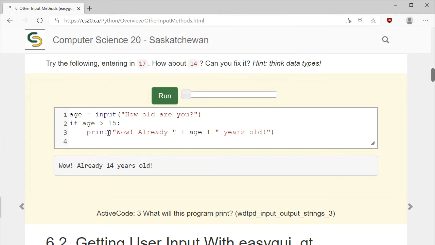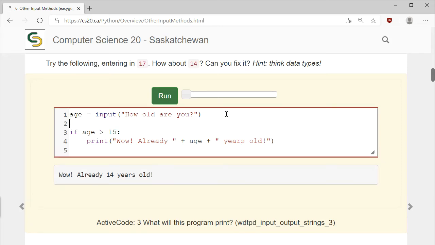That doesn't seem like it makes a lot of sense, because here we said if age is greater than 15. The reason this happens is that our age is not actually a number, it's a string. So when we try to compare this string with a number, weird things happen. What you need to do in order to make this work is set age to be the integer version of age so that I can do this comparison now.